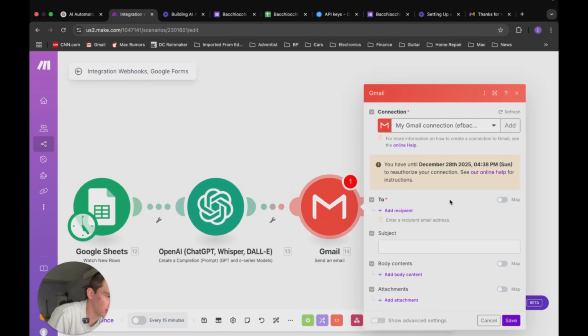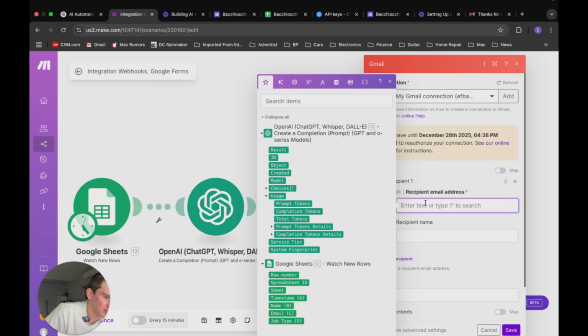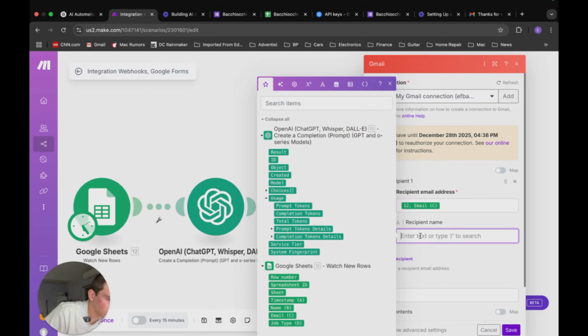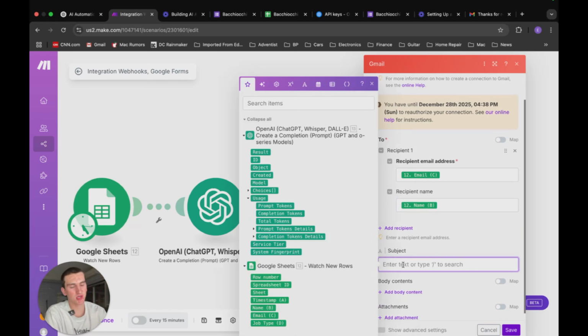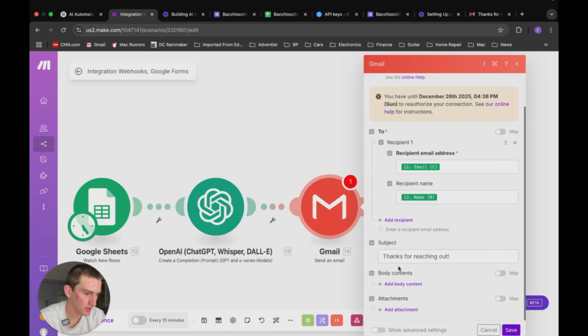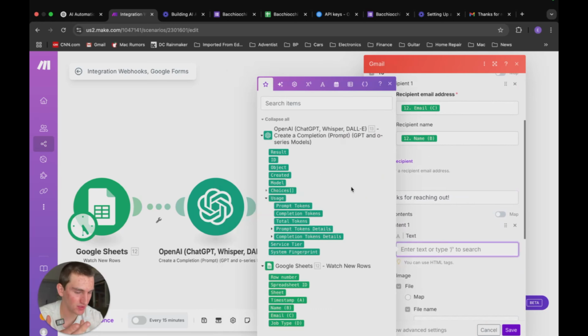And then we're going to click to. So who's it going to? The recipient's email address. To find that, we're going to come down here to email, and we're going to put that in. The recipient name, we're going to put that in. And then you can come down here and do the subject. So this will be the subject of the email. I'll just put in, thanks for reaching out. And then the body contents would be the message from ChatGPT. So this would be the actual message.